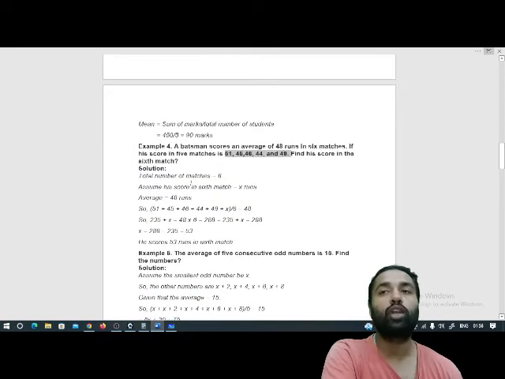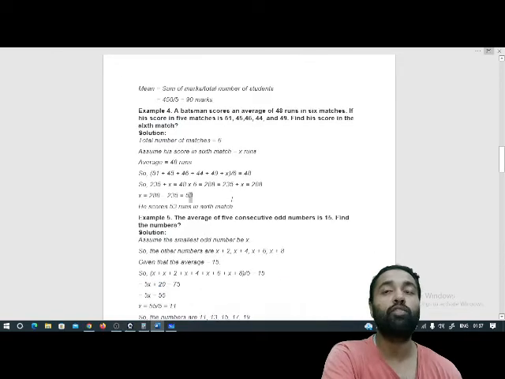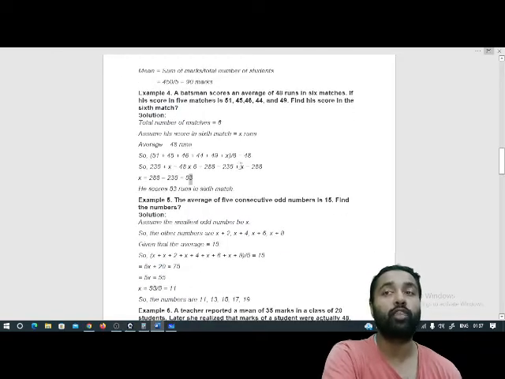So we have to calculate: the total number of matches is 6, and the average is also provided over here. So we have the average and we have the numbers, but we do not have one value, the last value. So we will sum up these values, divide by the number of values, and the mean average will be available over here. So x will be calculated as 53 if we try to find the average. We have that average, but we do not have one number, so that one number would be calculated over here.